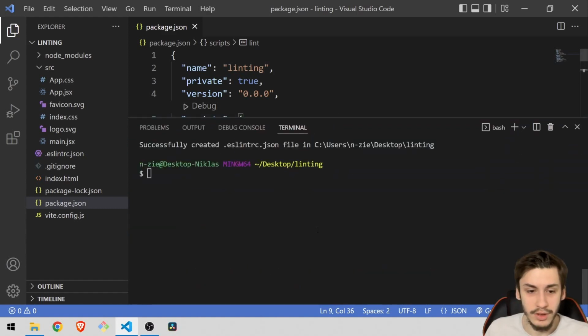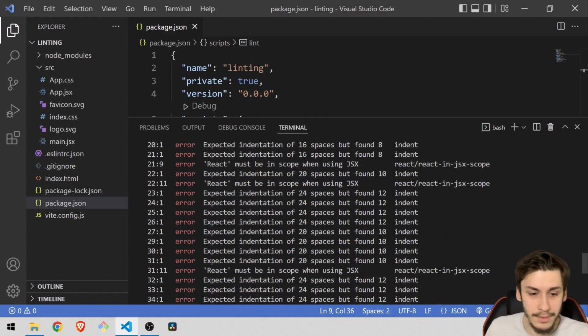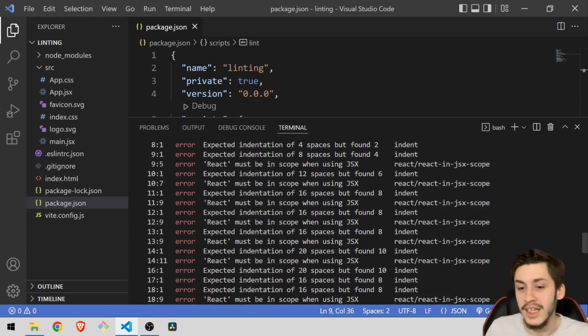So now we can actually try that out already by running npm run lint. And now you can see that we have some errors here, actually quite a few. And this is only the default project, so it doesn't seem to quite follow these rules. And most of these, as you can see, are expected indentation of four spaces but found two. So how can we fix that?